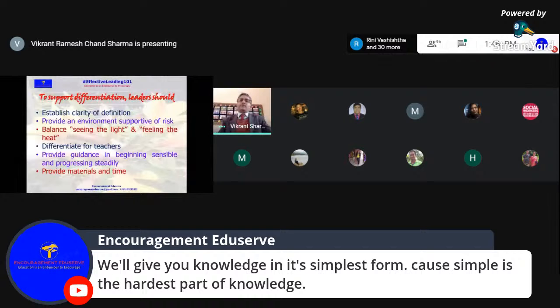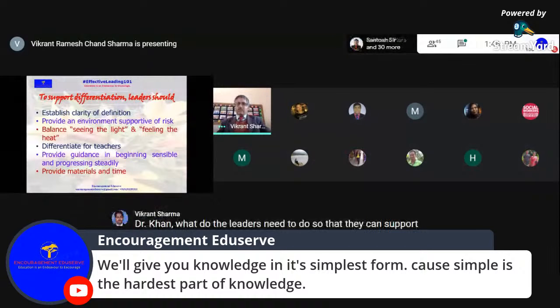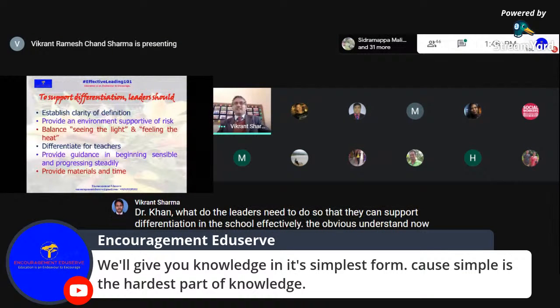While sir is joining, let me move ahead with that. The leaders need to establish clarity of definition. People should know what differentiation is. As stated earlier, risk taking and peer coaching should be encouraged.